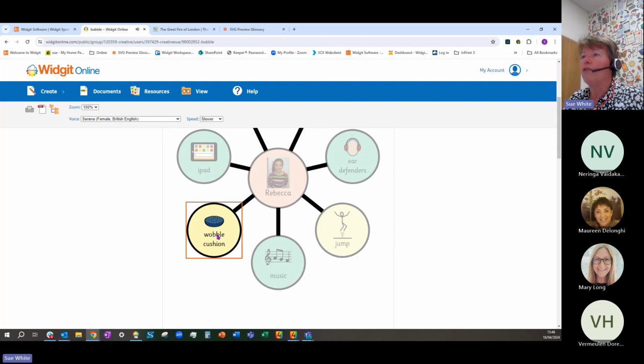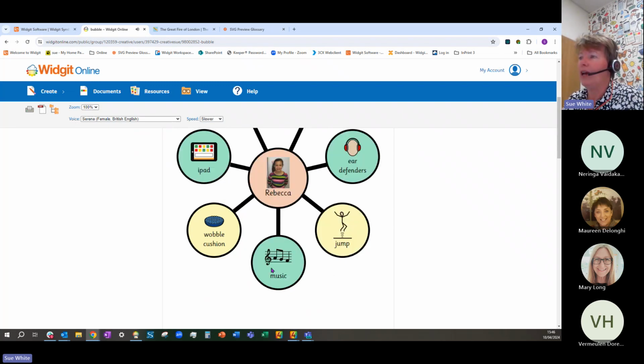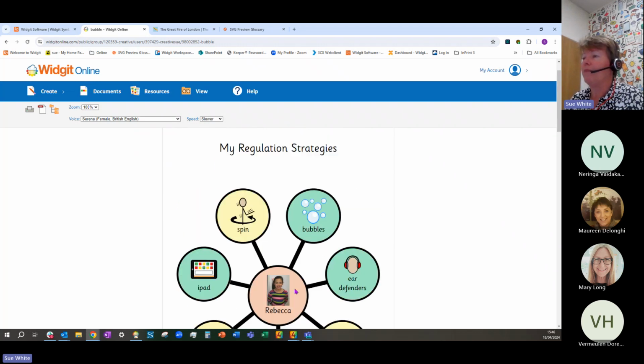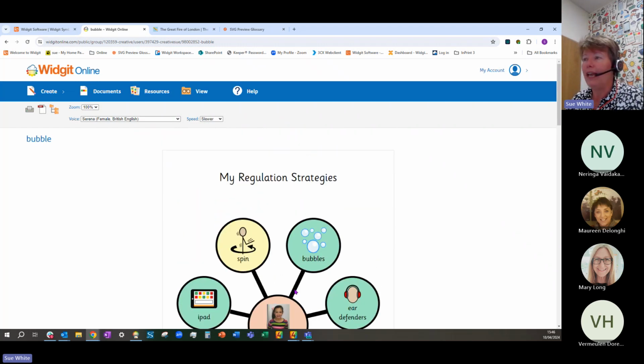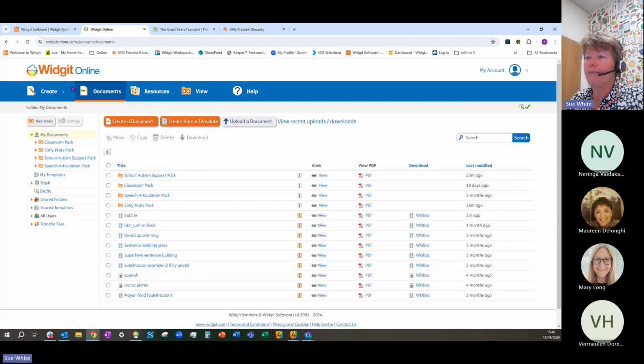Wobble cushion. For supporting a young person at home through, as I say, maybe a tablet or a phone, and they can hear, be it timetable, regulation strategies, zones of regulation resources, or social stories to help, for example. Again, to go back home, it's my Widgit Online logo or documents. And then I just want to take a quick look at a couple of others and then show you some of the other features of Widgit Online.